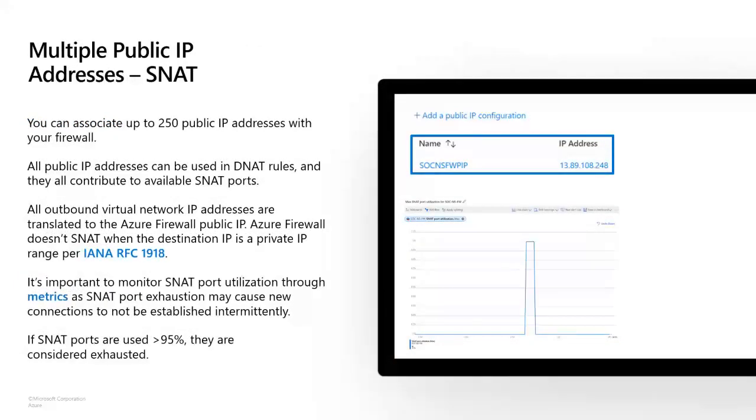You can associate up to 250 public IPs with your firewall. This enables scenarios like DNAT and SNAT. For DNAT, you are translating a standard port to a specific instance in the backend. When you have multiple public IP addresses, you can translate multiple standard port instances to your backend servers.